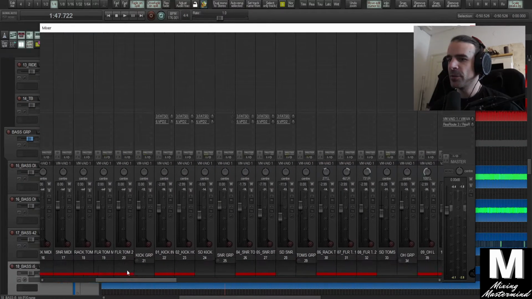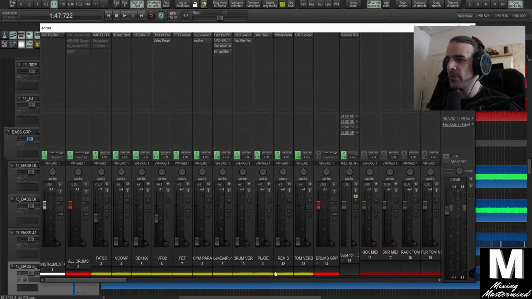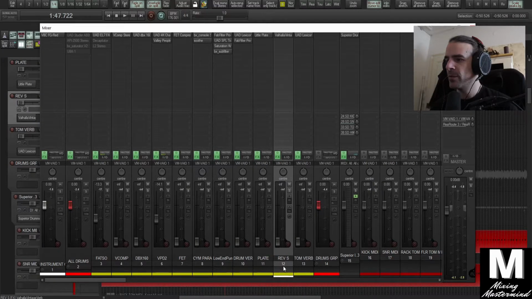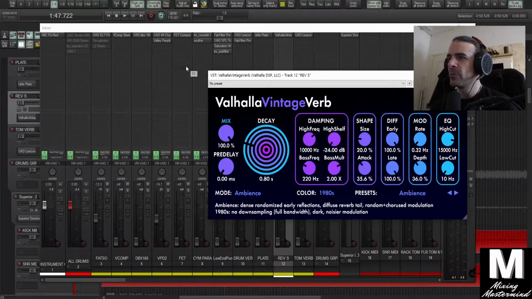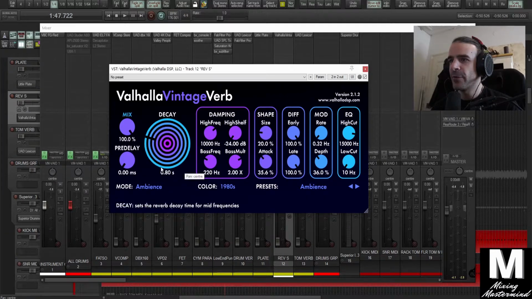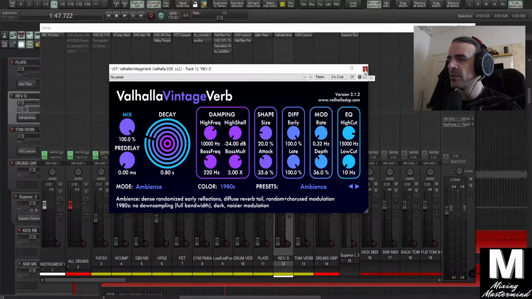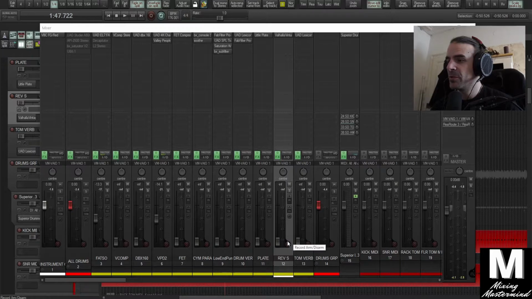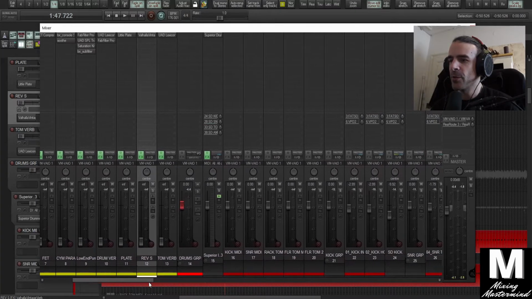Okay, so what else can we do with this template? Let's stay with our drums for now. We can try to add some reverb. I have a snare reverb here, which I normally use. It's this Vintage Verb by Valhalla. It's a very, very short reverb, and it's just using the ambient setting here, so it gives it some ambience and actually some body as well, which is quite nice.